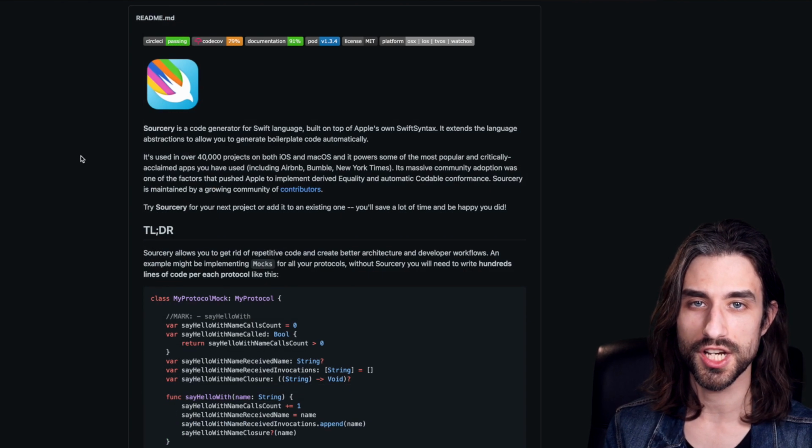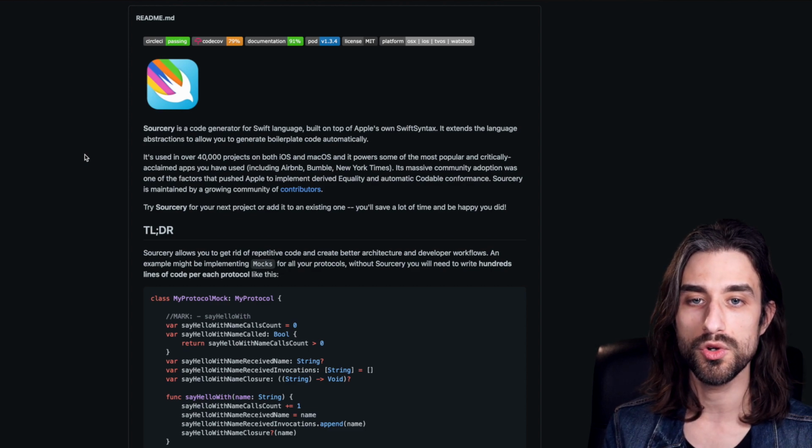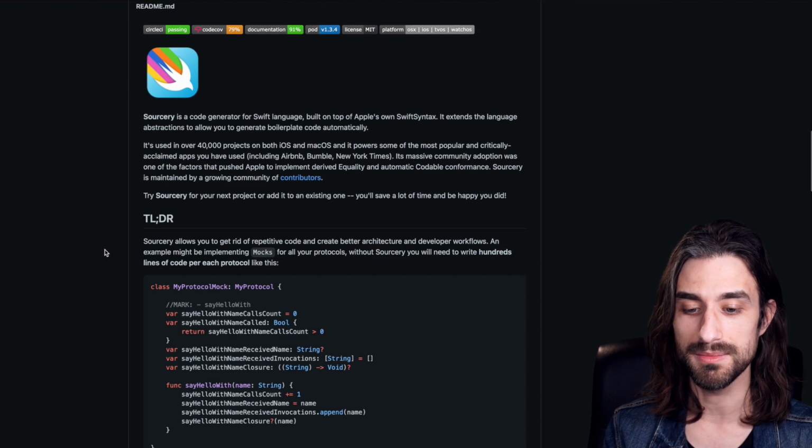Next tool is also a code generation tool, but this one is much more generalist. So Sourcery is a tool that allows you to generate basically any kind of Swift code. I'm not going to go into detail about it, mostly because I've already done a double episode on this topic, but I just want to highlight the example that is given in the README because I think it's the one that can make sense for a lot of projects.